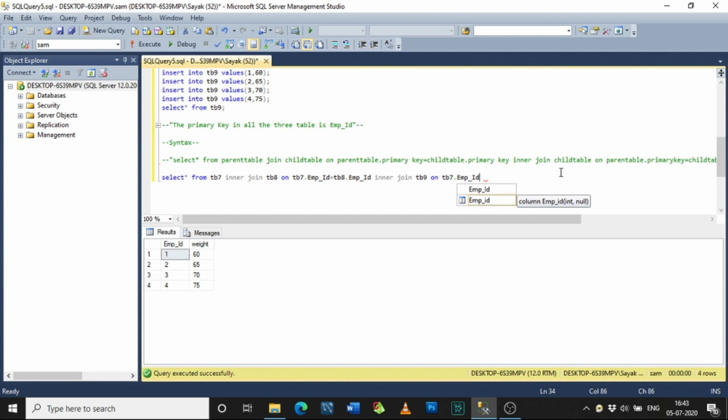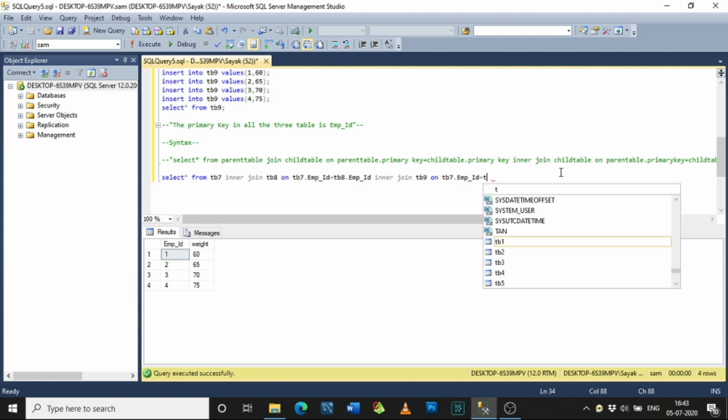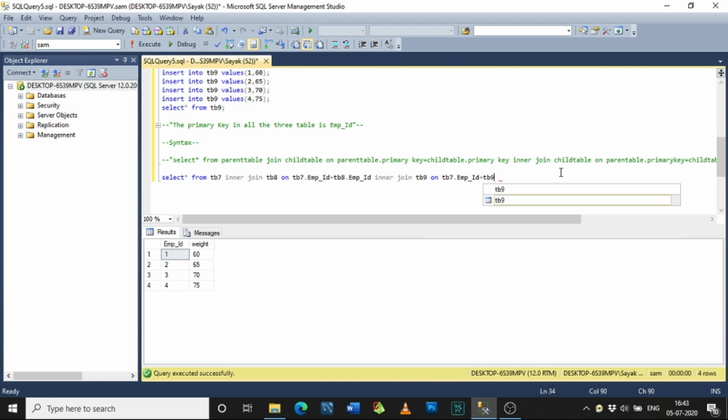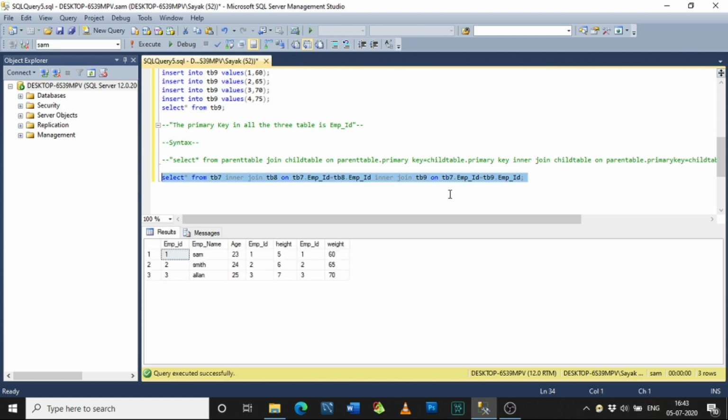Do the same thing for left join, right join and full outer join. Copy and paste the command. You will notice one thing, that the syntax for inner join and left join is almost the same, and the syntax for right join and full outer join is almost the same. Now this is your inner join that is executed. It will show you the matching records of both the tables.